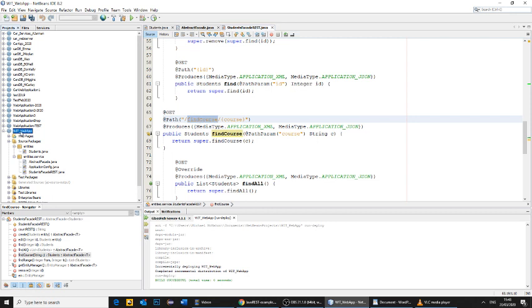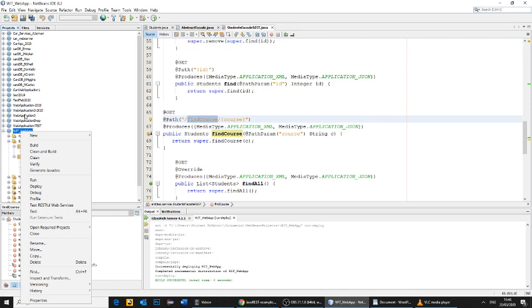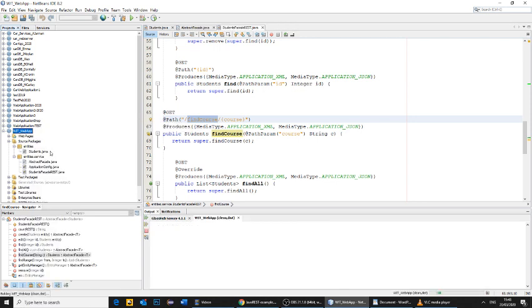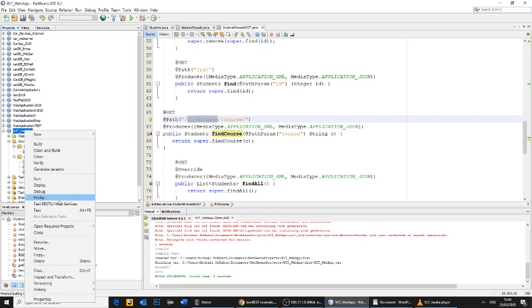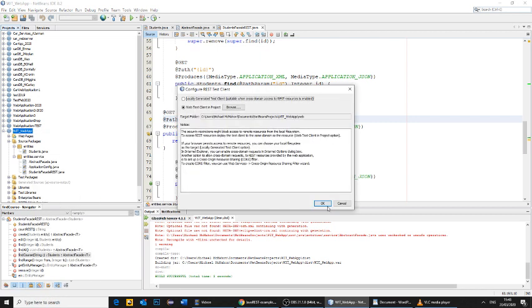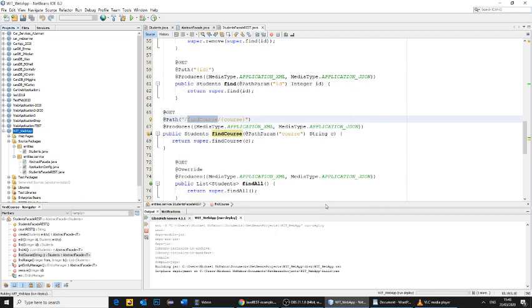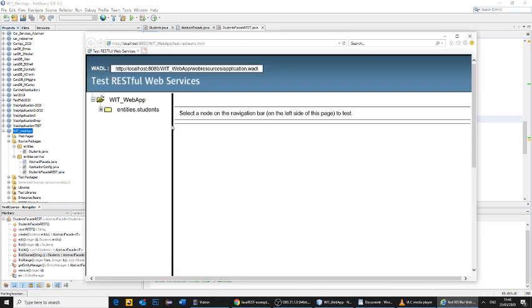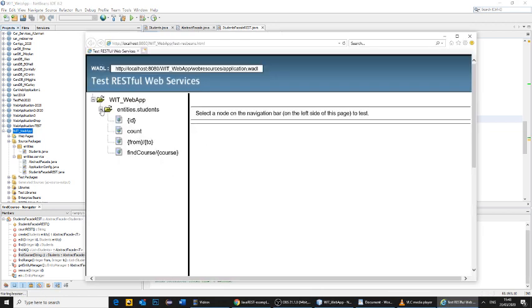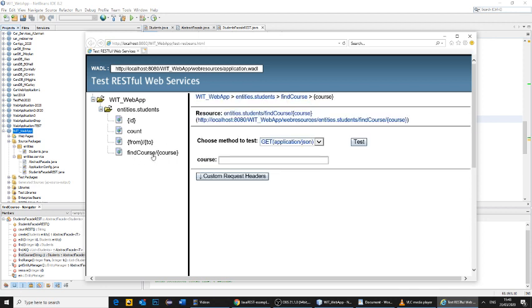Okay, we're good to go and compile. So I'm just going to clean and build, and then I'm going to execute. Open up the entities, and now you should see find course is now a custom parameter, or a custom resource.